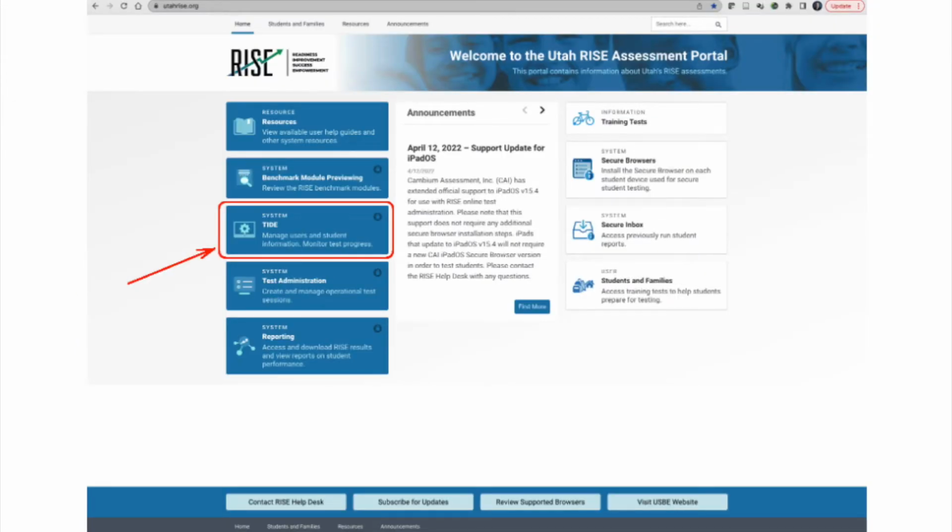We are back at the RISE portal homepage. The TIDE link is a very important link. This link requires you to sign in. Your username is your full email address. Your password is the one you set up. If you do not remember it, click on the red Forgot Your Password link found under the password box. We will not go into this link at this time.